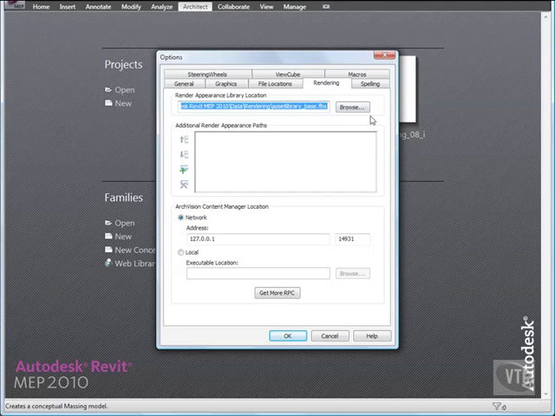This path specifies the location of the Render Appearance Library. This path is determined during installation. If you want to relocate this path, you'd specify the new location here. Under Additional Render Appearance Paths, you would specify the locations of other files used to define render appearances, such as bump maps, custom color files, and decal images. Click OK, as that concludes this lesson.